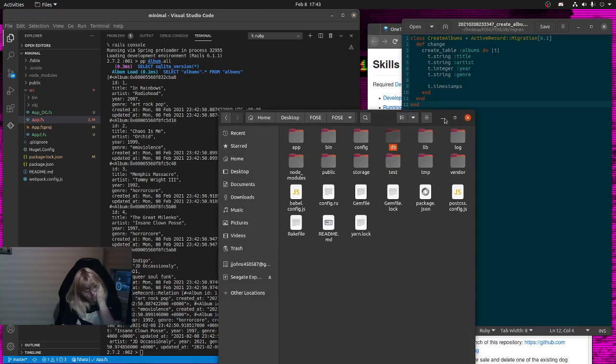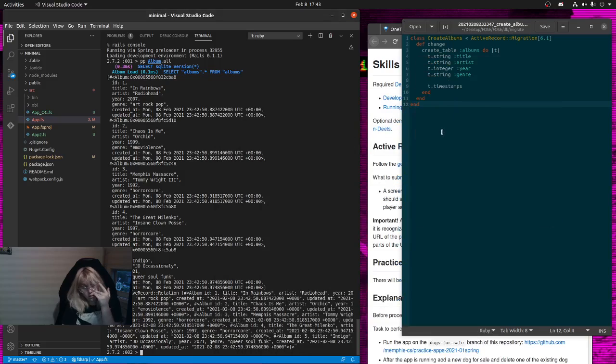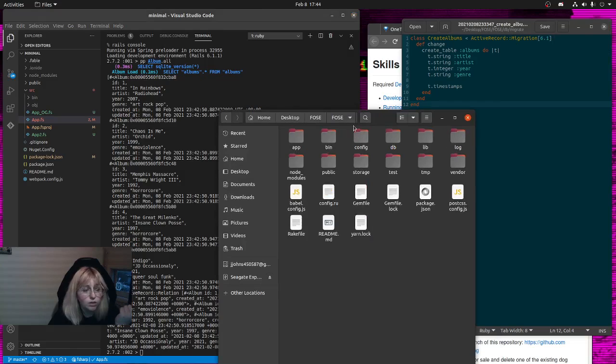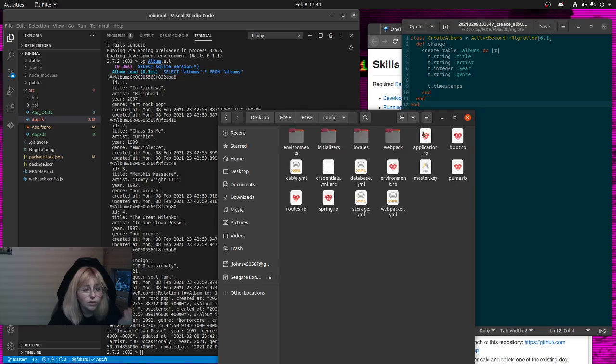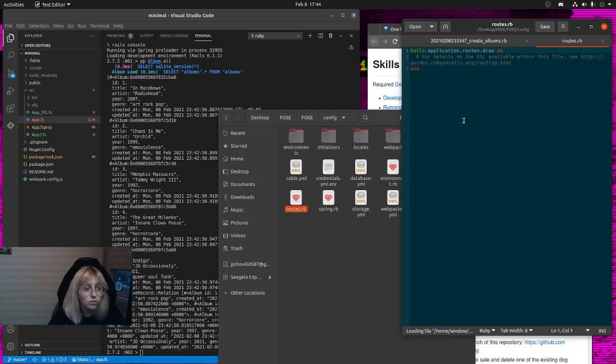And the next thing we're gonna do is configure our routes to index them. Why did I close that out? So config, routes. Yeah, this is where we need to be.